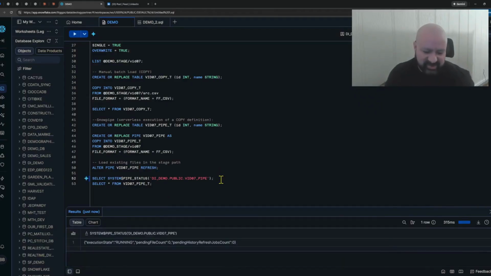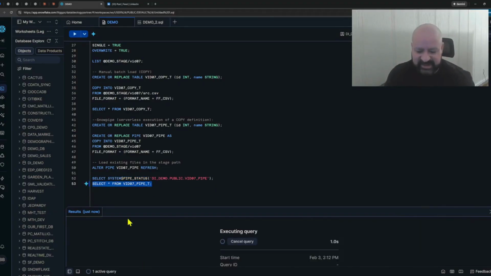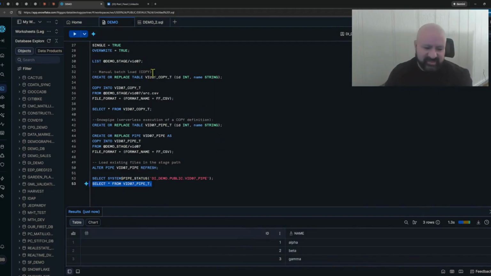But this should wrap up pretty shortly, and once it recognizes and grabs that file, this just lets us know that the pipe is active, and as soon as it grabs that file, now it's grabbed it, and it changes. You can see the last ingested file path was added to this JSON, and now we can select and see that it got added just the same way as our COPY Into did. So key takeaway here: Snowpipe and COPY Into are pretty much the same thing, but Snowpipe is managed and continuous.